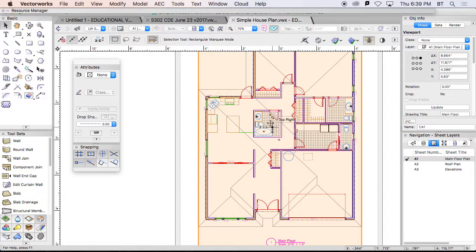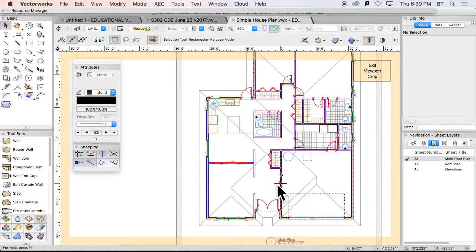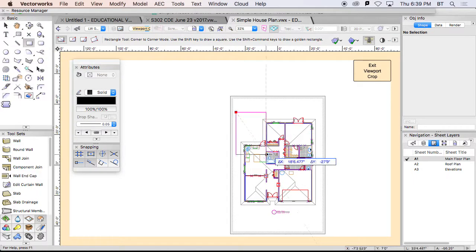Okay, so I can double click on my viewport again. I can edit my crop this time and hit OK. Now, what happened was it just automatically created this crop around my drawing. There's no real shape here. If I select all, there's nothing in my selection or my object info palette, but I can use a rectangle and create a border if I wanted to.